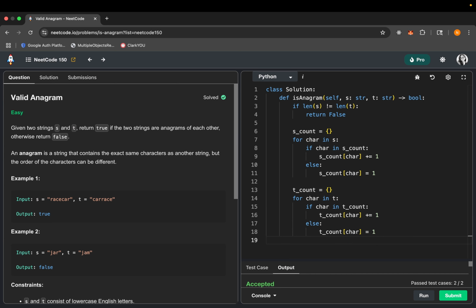And finally, what we are going to do here is we'll compare the two dictionaries and we will return the result. It will be either true or false.